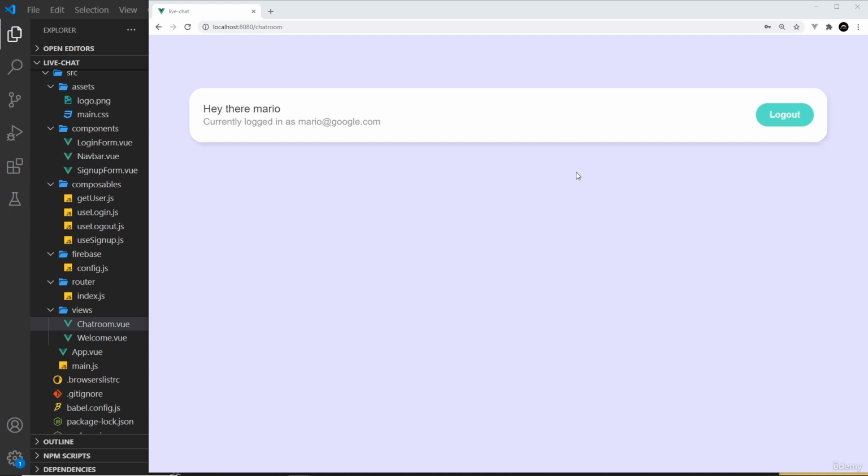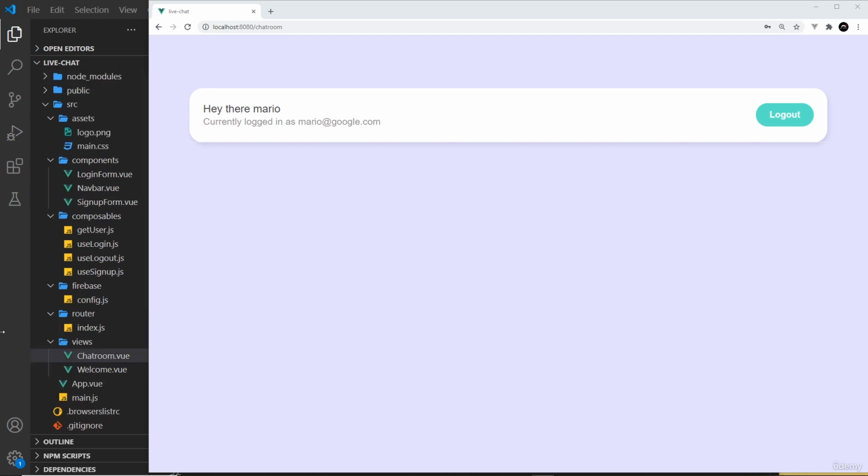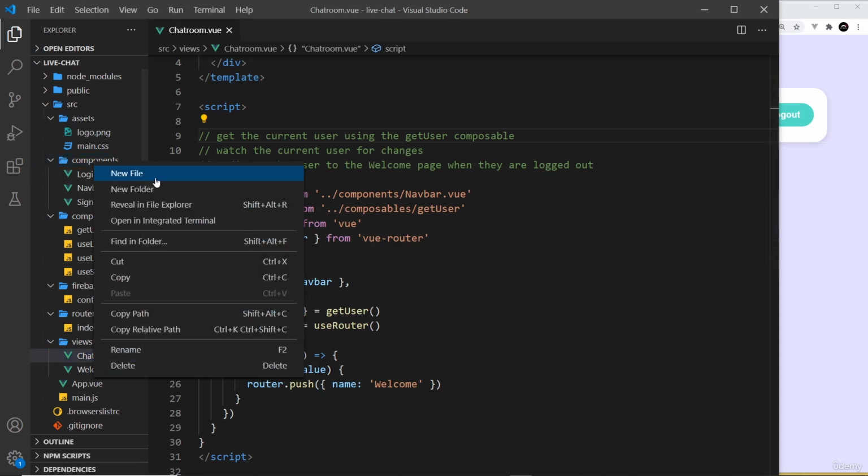Okay, so now we have the authentication side of things pretty much set up so that only logged in users can enter the chat room and also stay in the chat room. Now what I'd like to do is move on to the chat room itself, and to begin with I want to create a little form at the bottom where a user can enter in a new chat message and hit enter to send it. So we're going to create that component first of all.